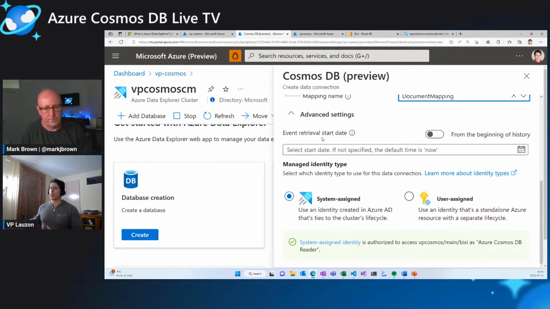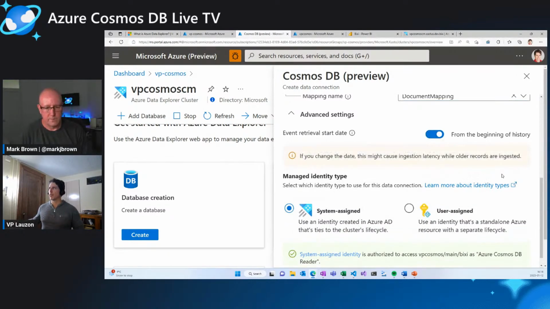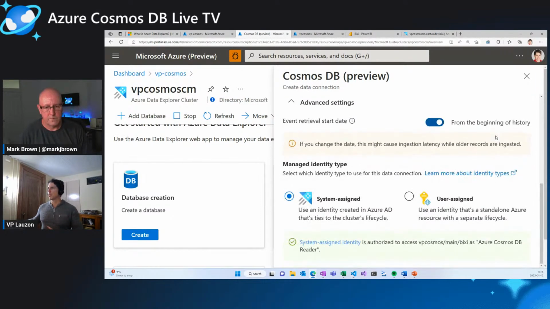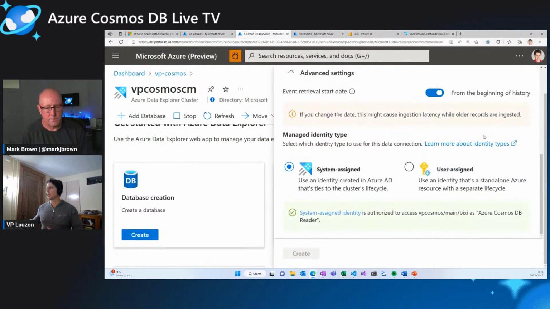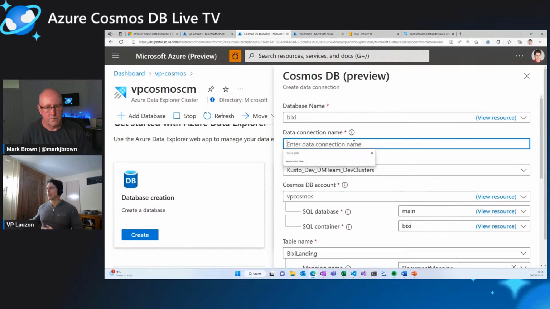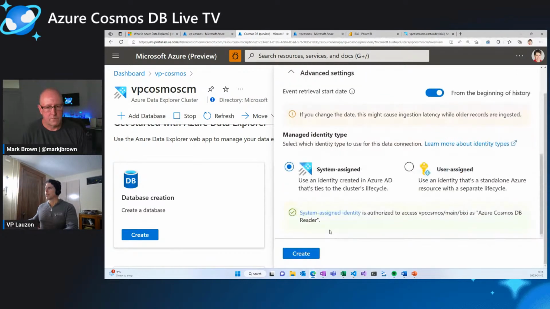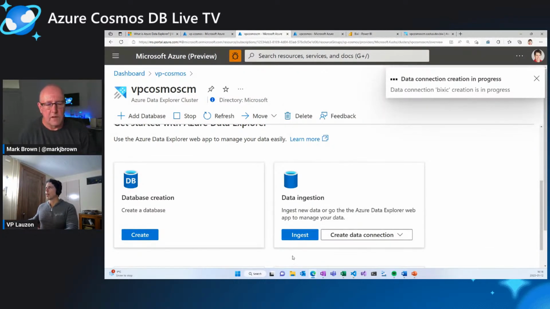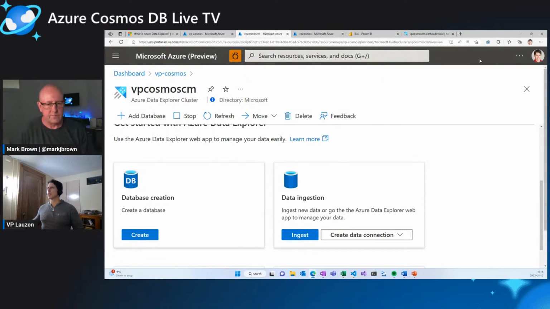And the last question is, when do you want to start? If you're familiar with change feed, you know that the API allows you to go either from now or from a previous date. Or you have this specific thing where you say, well, take everything from history. So that's what I'm going to do here because I already started to push data in Cosmos DB. So let's do that. And I didn't name my connection. Let's call it Bixi. BixCC. And let's create that. That should take a few seconds.